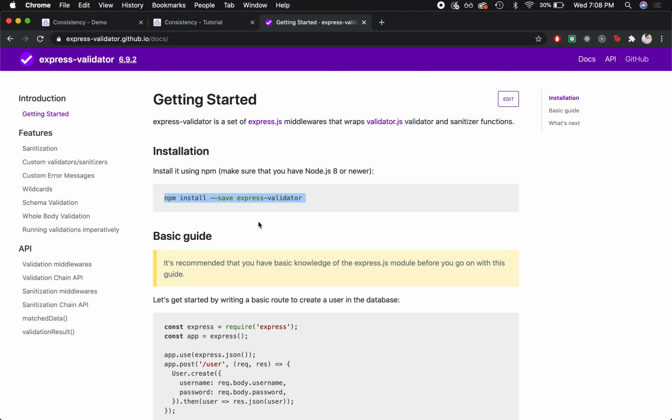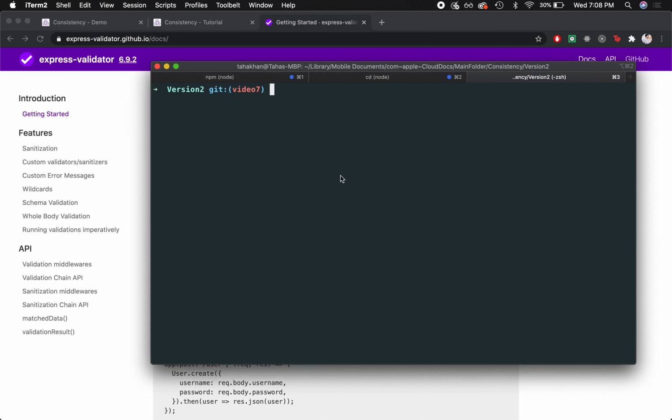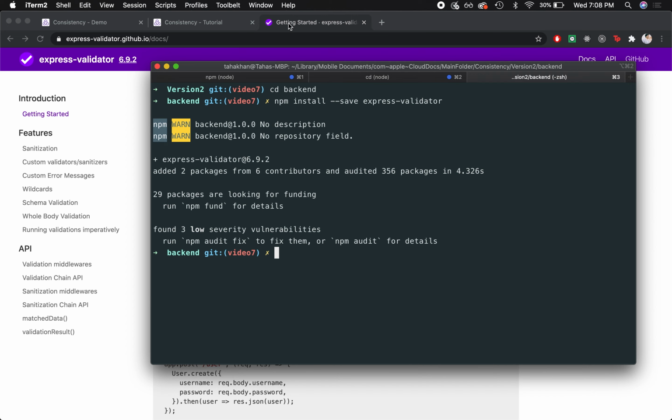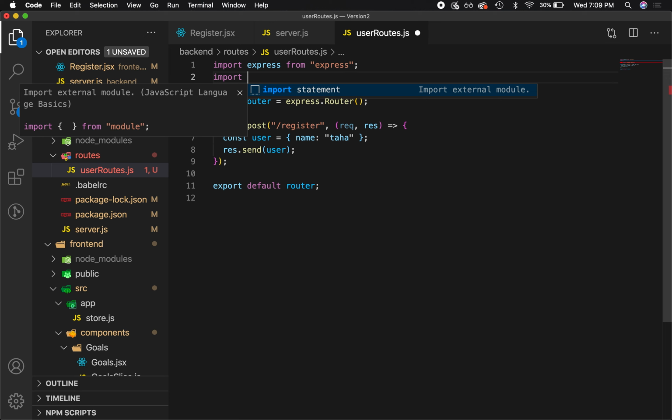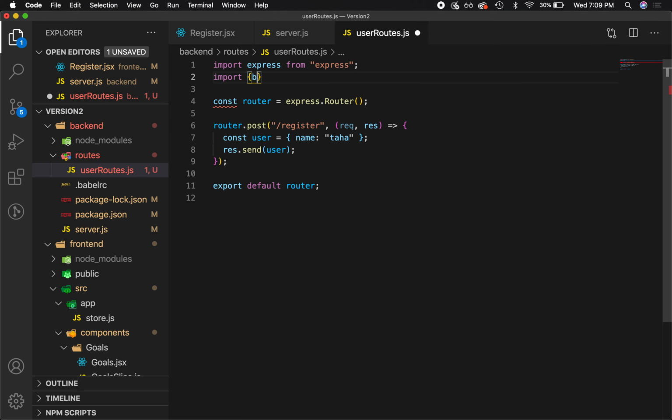So let's copy this command here from their docs, go into our terminal, into the backend folder, and let's run that command. Okay, so now we have that installed. Let's go back into our user routes file and let's import some functions that we're going to be needing from express-validator.